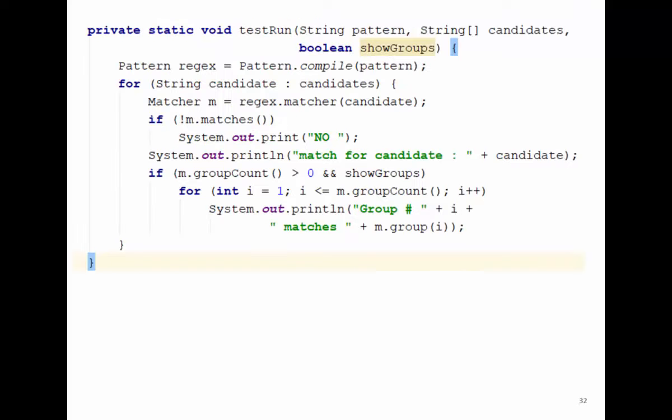Oh, show group, you have to go to this method, and then you see this is a Boolean show groups, and it's grouping. Okay, if you have matches group number greater than 0, and show group is true, that means you print this one. You have more than one, you find inside this matches. I put it in the slide, but I leave it for you to discover.